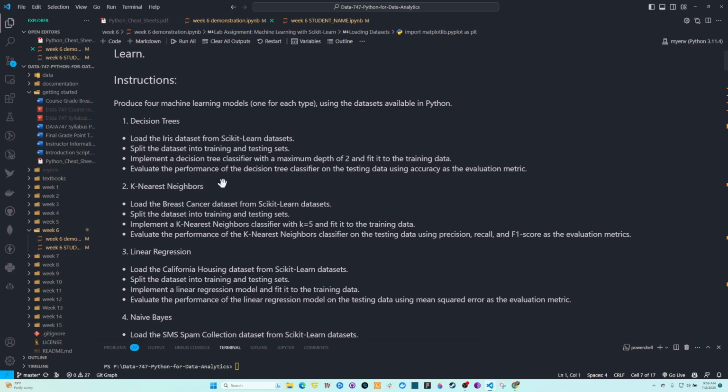In the first case, I'm going to use a decision tree. I'm going to make a decision tree classifier, use a maximum depth of 2, and fit it to the training data. And then I'm going to evaluate the performance of that tree classifier using accuracy, as mentioned in that technique.